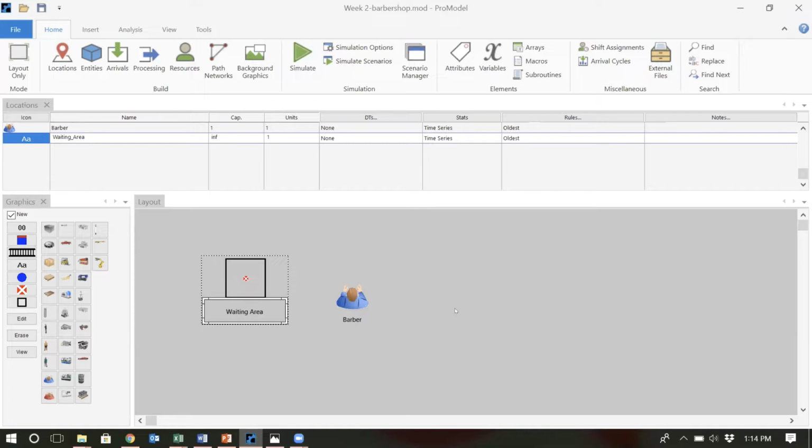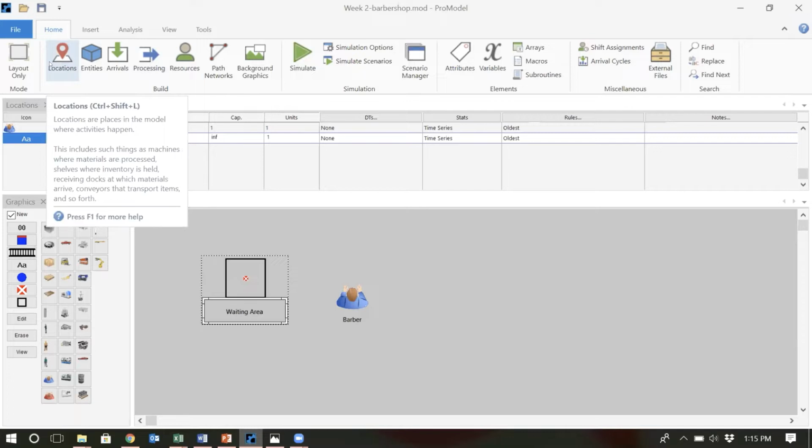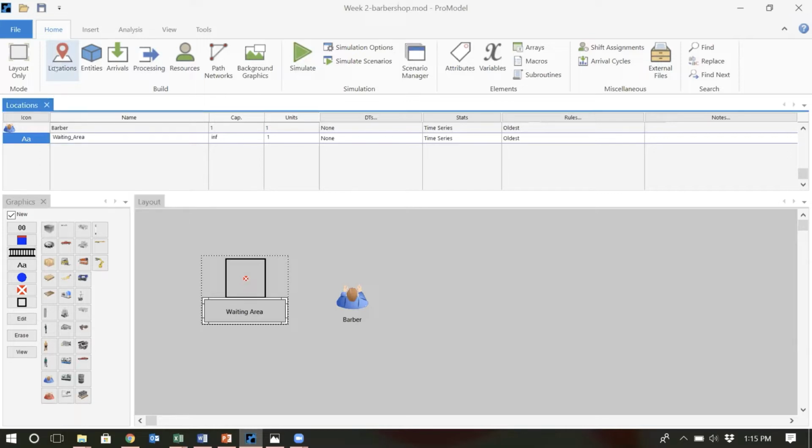Can you tell me what are the 4 steps that we went through to build that model, or any simulation model? So we followed the LEAP. So we did first locations, then entities, then arrivals, and then processing. So in the locations, what did we specify? We specified all the locations that exist in the model.